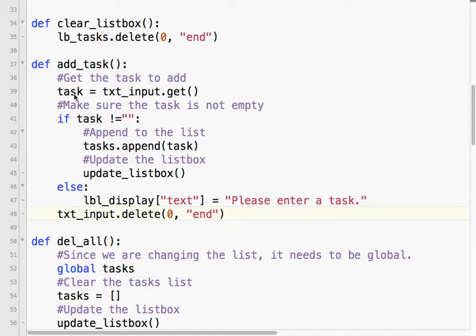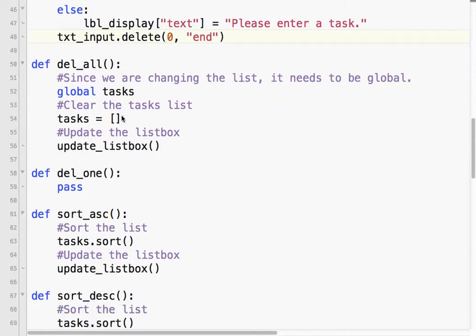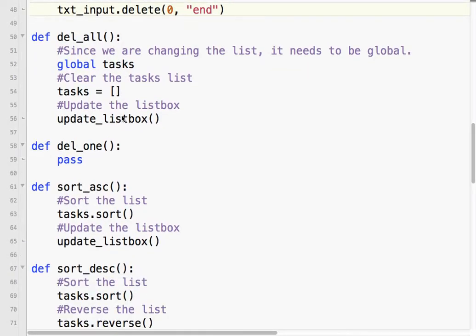Basically, again, we get the task, so we make a little string variable. We use the get method on the text entry widget. We check to see if it is blank or not. If it's not blank, we append the new task to the list, and then we update the list box. Otherwise, we tell the user, hey, you need to enter a task, and then we delete the contents of the input box. You just got to think it through, step by step, logically, what should happen.